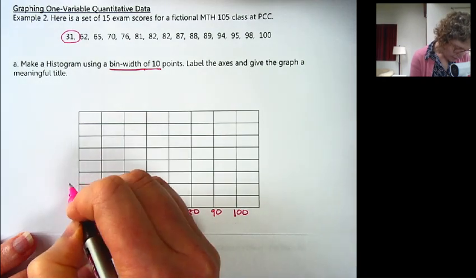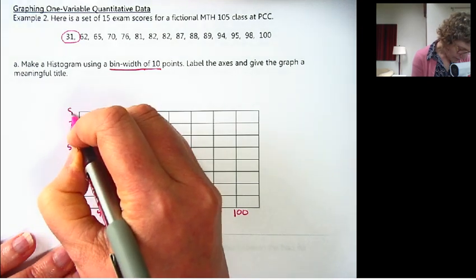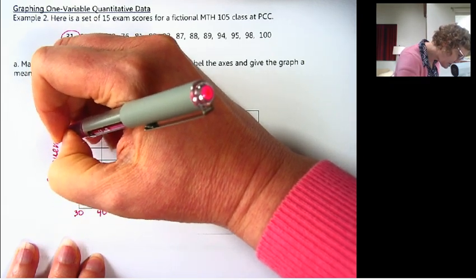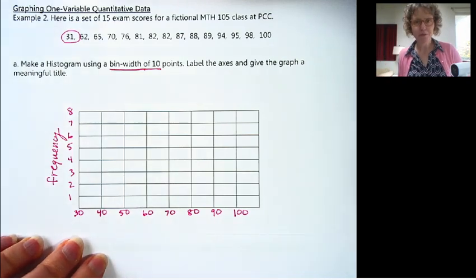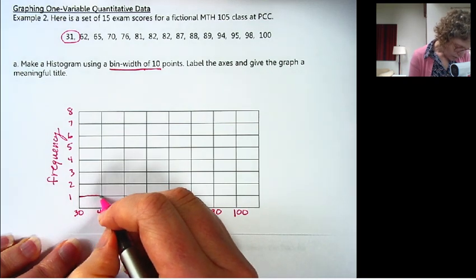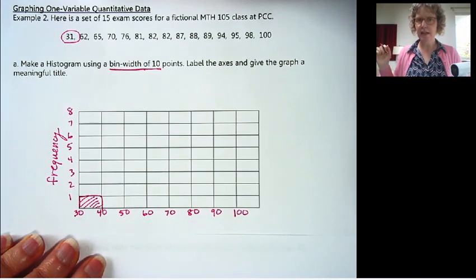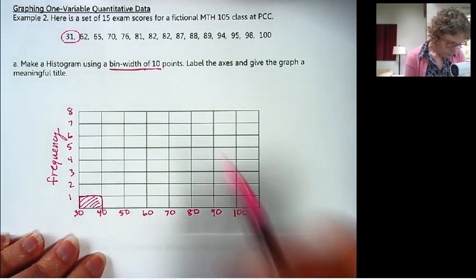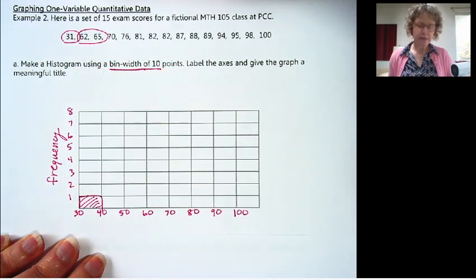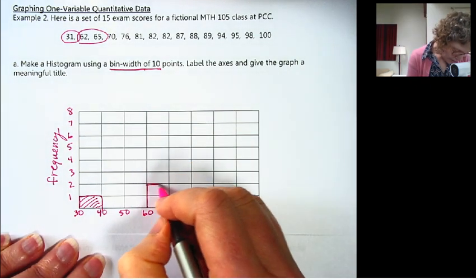I'll label this to be the frequency. 1, 2, 3, 4, 5, 6, 7, 8. So this is the number of students, or frequency. We could also make one with relative frequency, with percentages. Here we'll do frequency or count. So I'm going to shade in one box. One student in the 30s had a bad day or was absent a lot or something like that. We don't have any in the 40s or 50s, then we have two people in the 60s. So that will be, I have to go to the right of the number, so that'll be frequency 2.